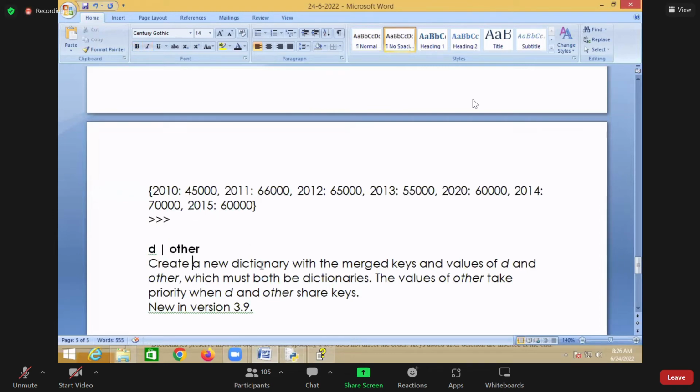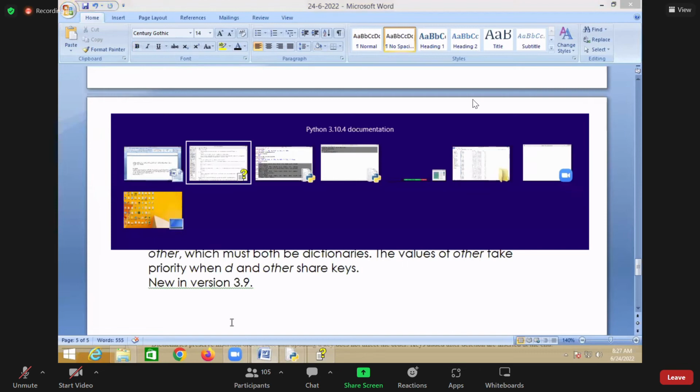Create a new dictionary with the merged keys and values of dictionary and other, which must both be dictionaries. The values of other take priority when dictionary and other share keys. Means if there is the same key in dictionary and other, then this dictionary is replaced with which values? Other values.